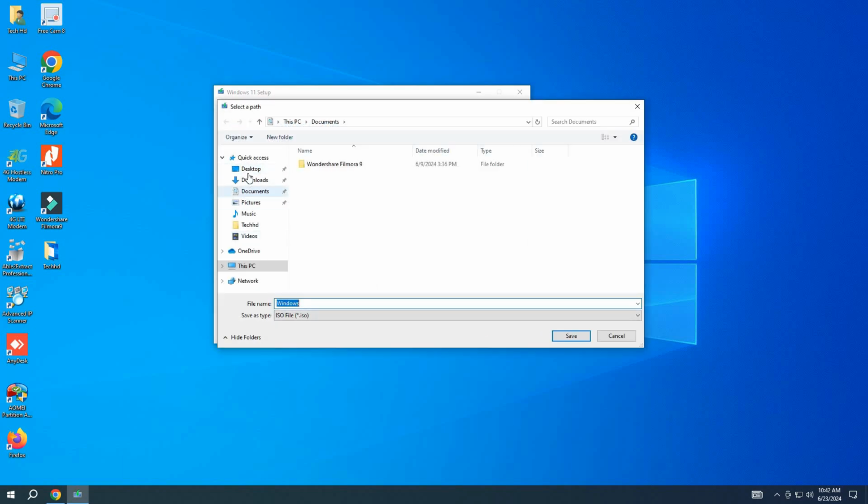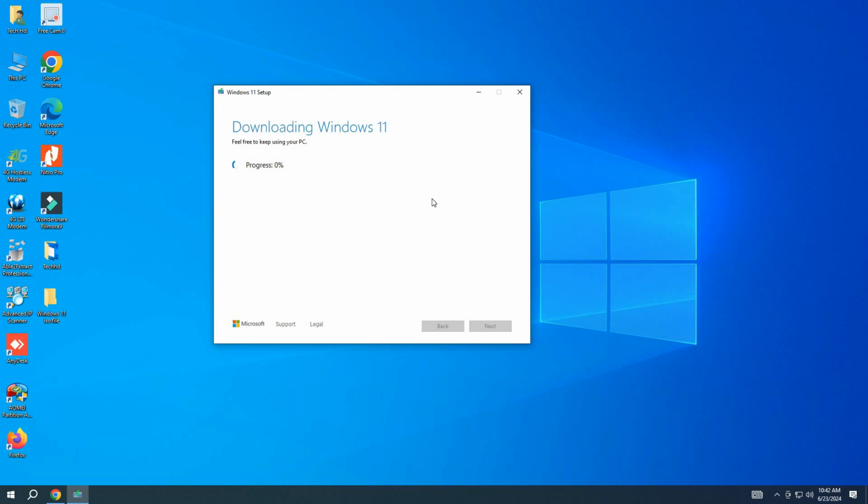Now you have to select the location where we want to save the file. So I will make a folder on desktop which will be Windows 11 ISO file. So let's create a folder, Windows 11 ISO file, and then we have to click open. Then we have to save it.